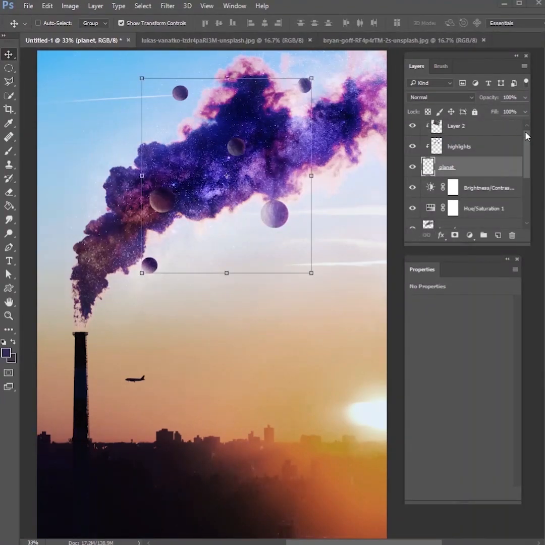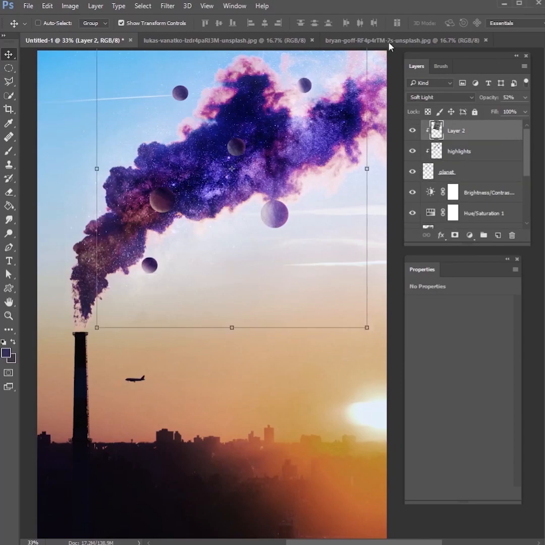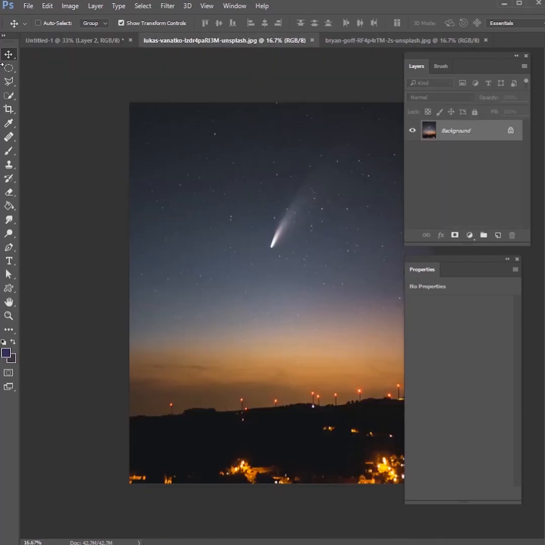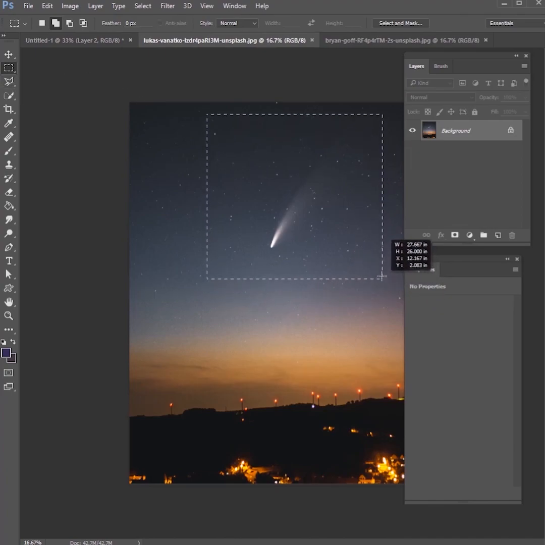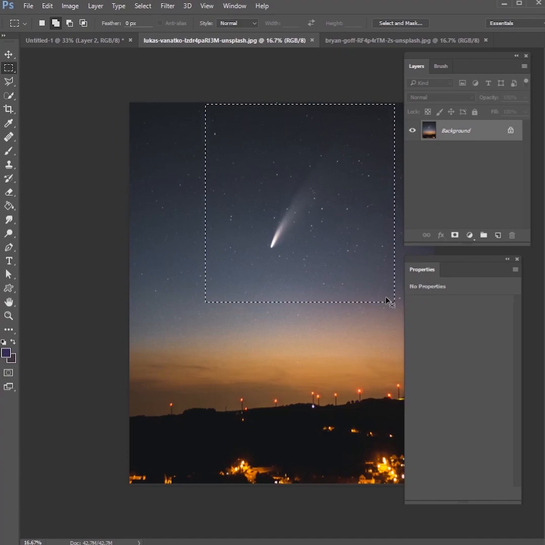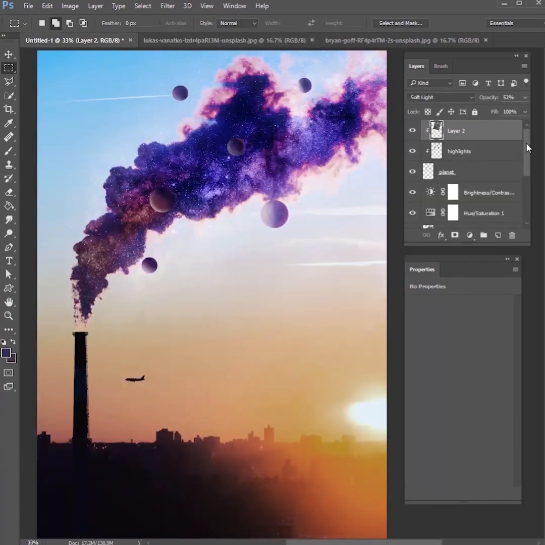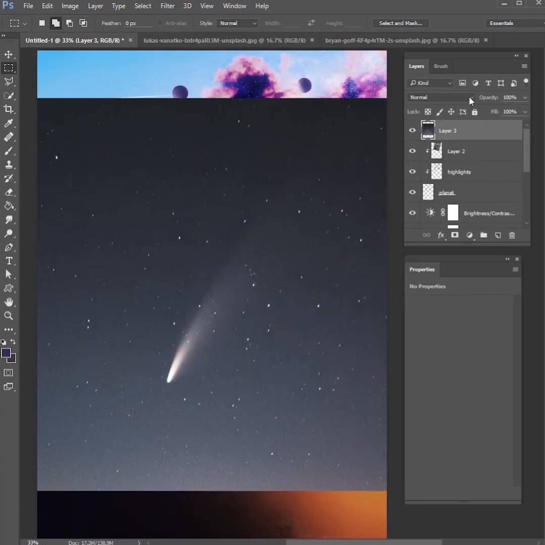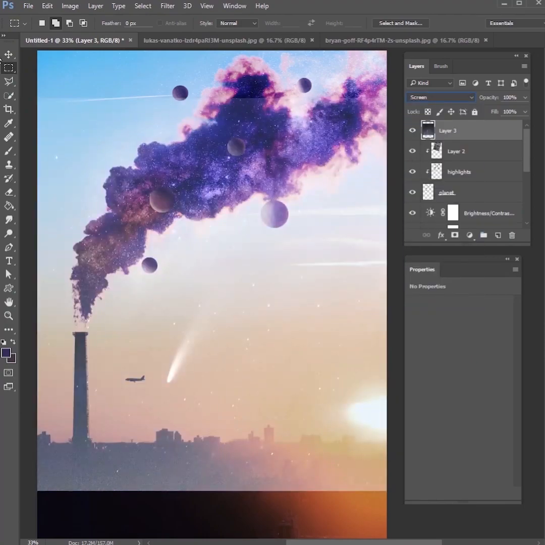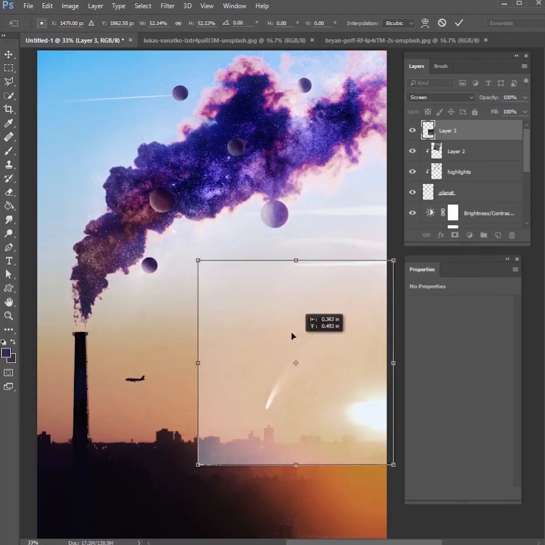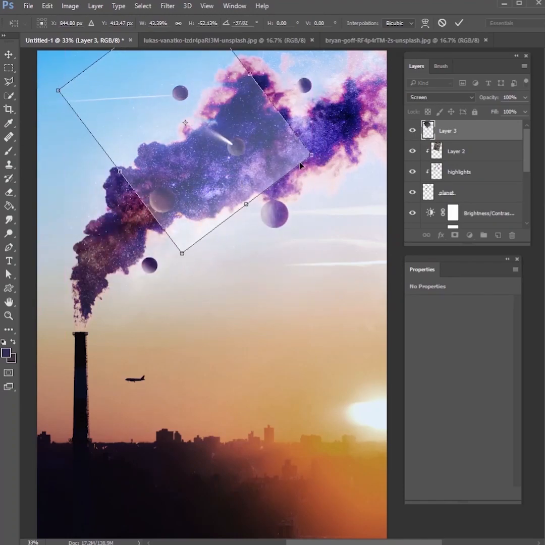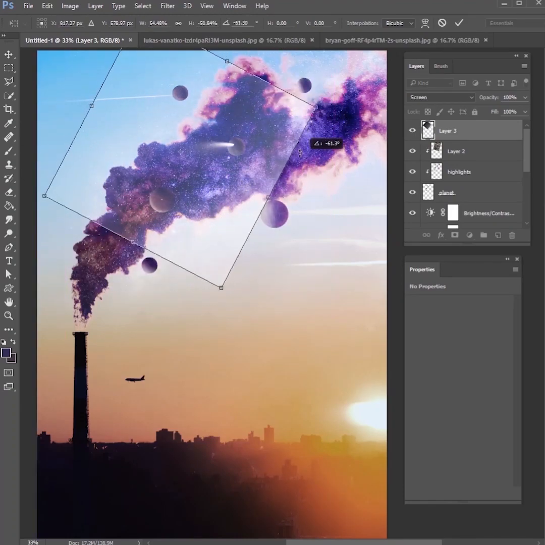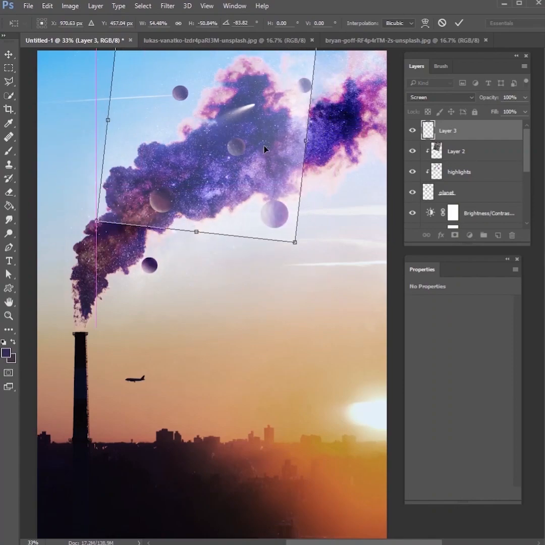All right, the next step, what we want to do is we want to add some other space elements. So I think it'd be pretty cool to add a comet. So again, this picture was taken from unsplash.com. I'm just going to draw a rectangular marquee tool around that comet, copy it, and then bring it into my scene, paste it right there, change it to screen blend mode, and then you can determine how big it needs to be, what direction it needs to go in. But that screen blend mode works pretty well. And so I'm just going to stick it right there for now.